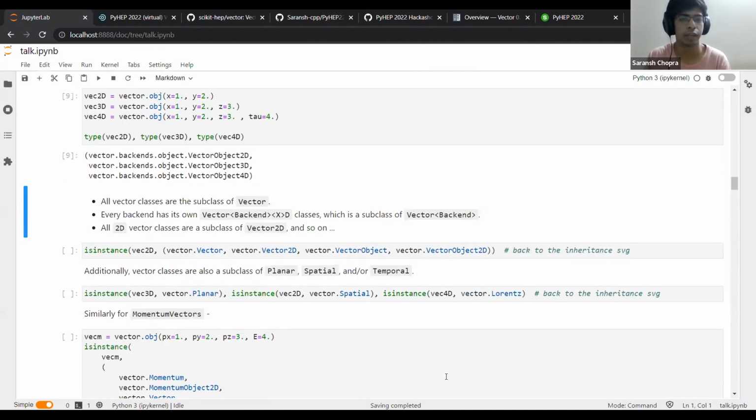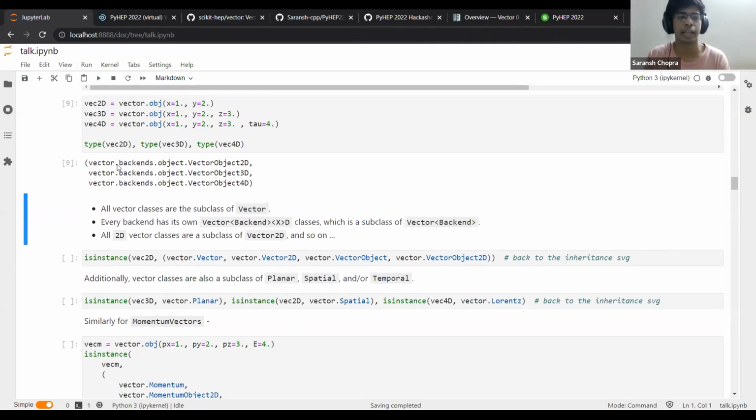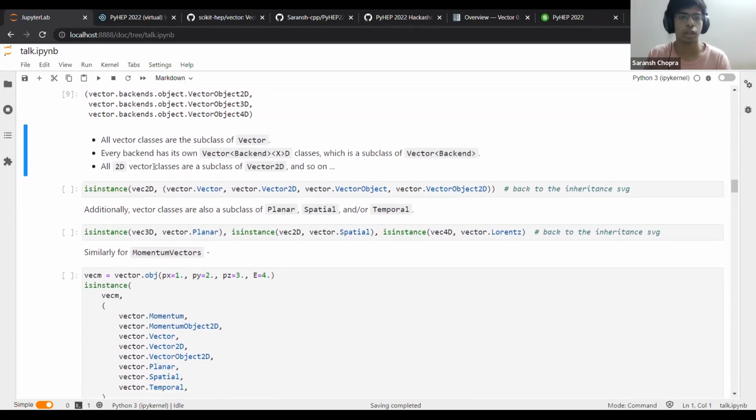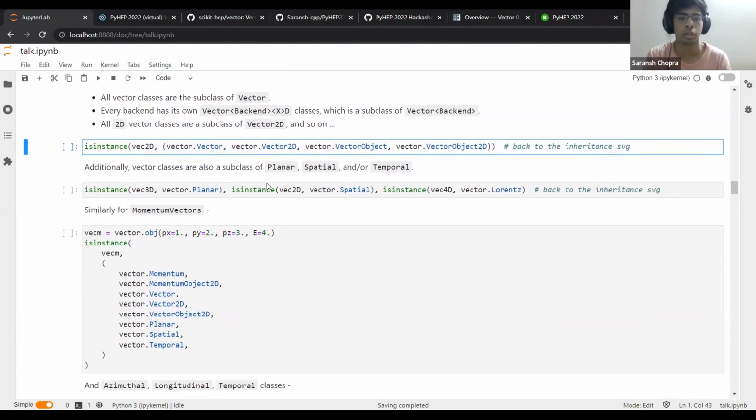So we have the vector object XD classes for each type of vector, and the backend module was recently made public, so a user can extend these classes if they want to. All vector classes are subclasses of vector. Every backend has its own vector backend XD class, so for example, the vector NumPy 2D class and vector object 3D class, which are subclasses of vector backend, and so on. All 2D vector classes are subclasses of vector 2D, and 3D classes are subclasses of vector 3D, and so on.